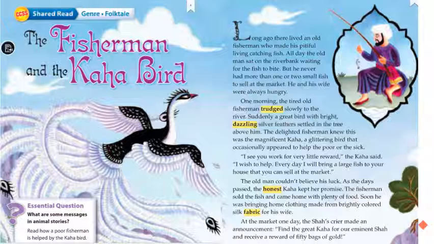As the days passed, the honest Kaha kept her promise. The fisherman sold the fish and came home with plenty of food. Soon he was bringing home clothing made from brightly colored silk fabric for his wife. At the market one day, the Shah's crier made an announcement. "Find the great Kaha for our eminent Shah and receive a reward of 50 bags of gold."